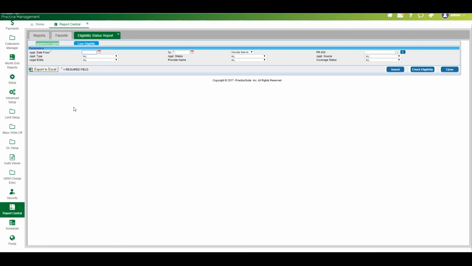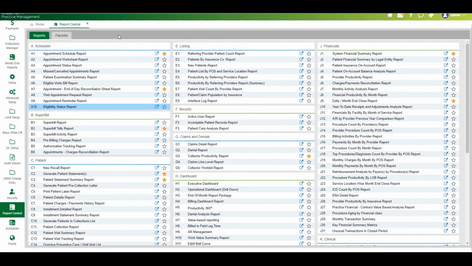So either you can come into this report and look at those automated eligibility responses, or you can also run a real time eligibility from that report screen as well. So those were all the important appointment reports that you can run.